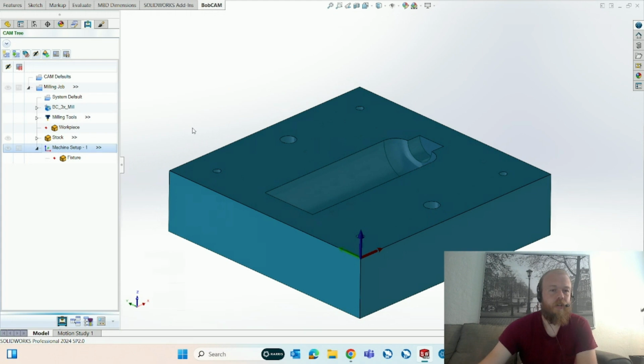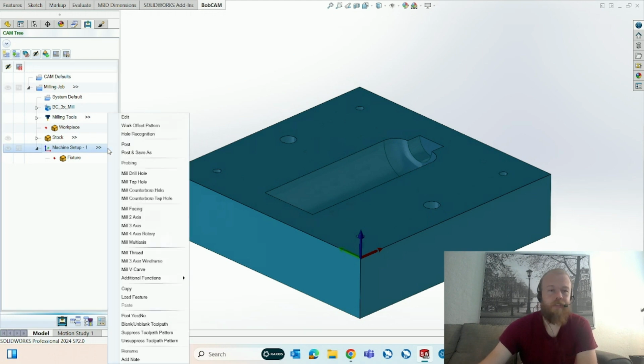So I'm going to right-click on Machine Setup 1, and we can see all of our milling operations. Down here we have drilling and tapping and our counterbore milling operations. Below that we have mill facing, so we can face off the top of the stock. I'm going to skip that page and we're just going to go right to mill 2 axis.